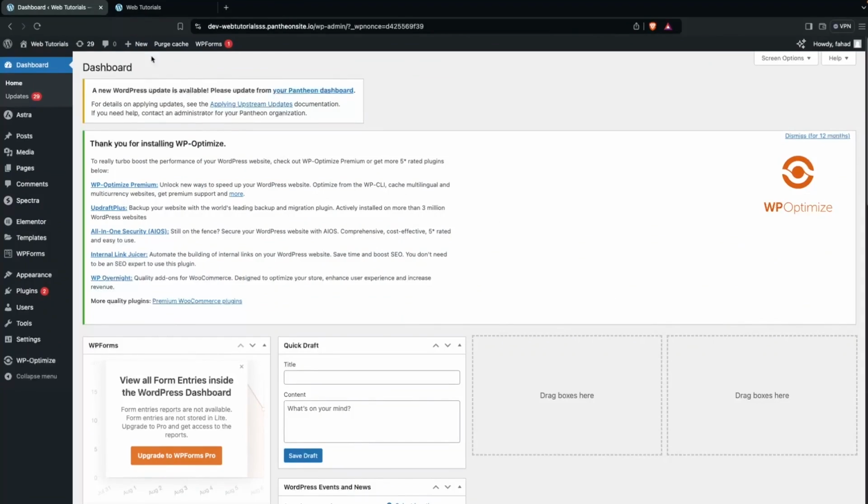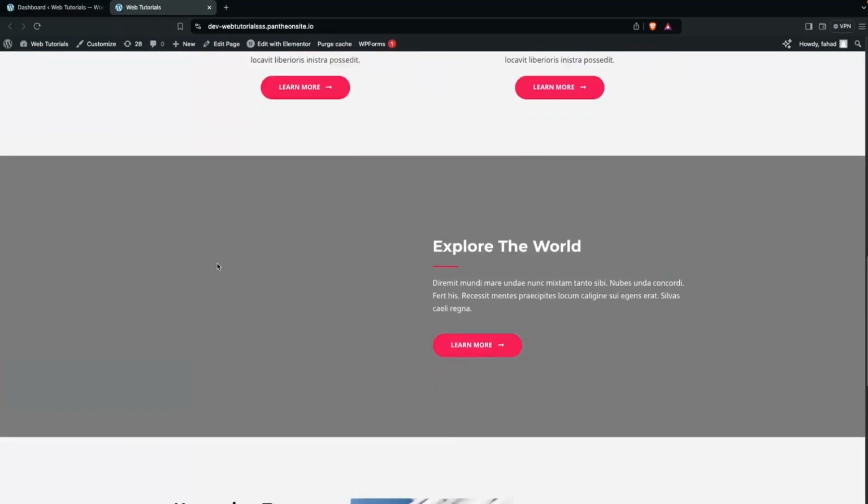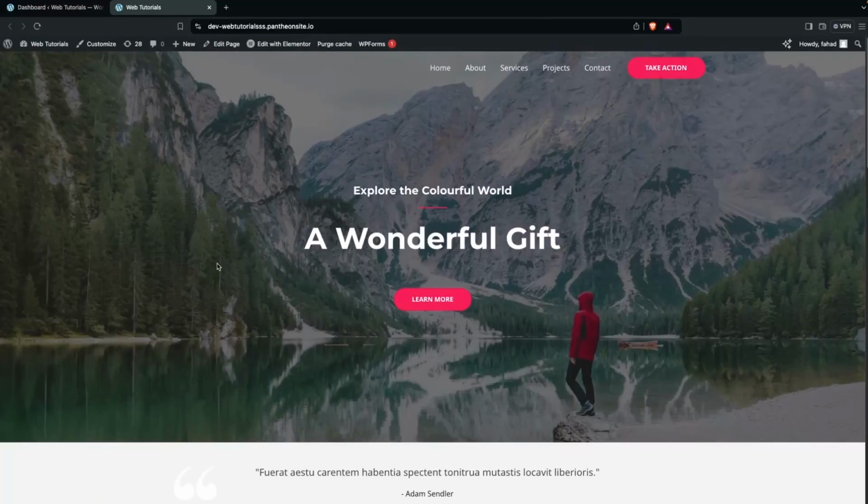If you have a look at our homepage here, this is how our homepage is looking. Basically, I have simply imported this from the starter templates so that I don't have to build this from scratch. If you wanted to import the template from the starter templates, that is really easy.